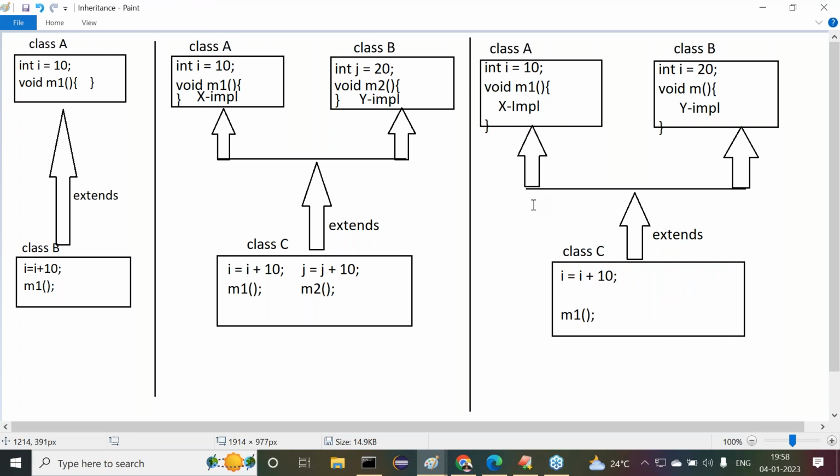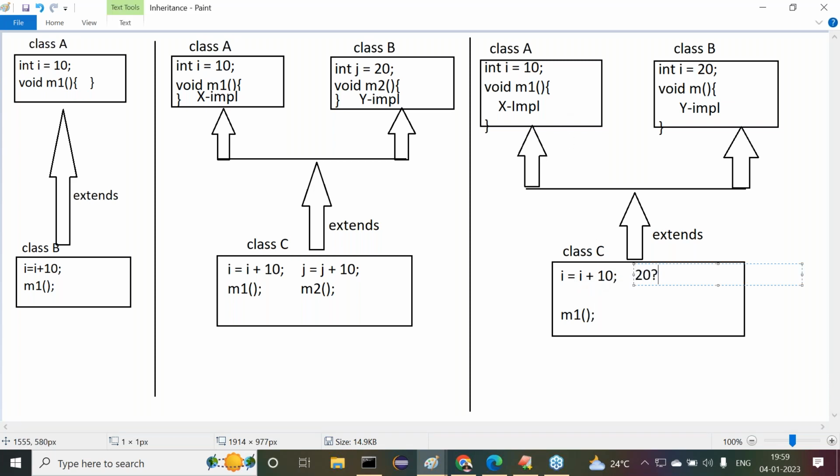Observe carefully. When class C accesses I variable, which superclass I variable does it have to take? If it is taking class A superclass I, I is equal to I plus 10, where I value is 10 now. 10 plus 10. What is the value here? 20. Is it 20? If we take I value from class B superclass, in class B, I value is 20. I is equal to I plus 10. That means I is equal to 20 plus 10. Then what is the value? 30. Is it 30?